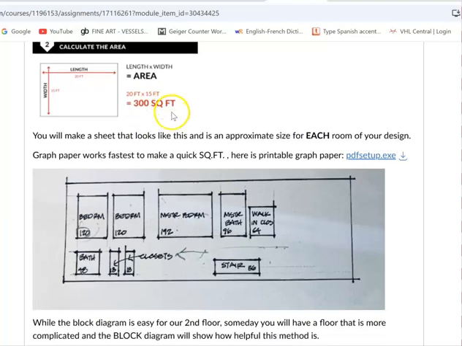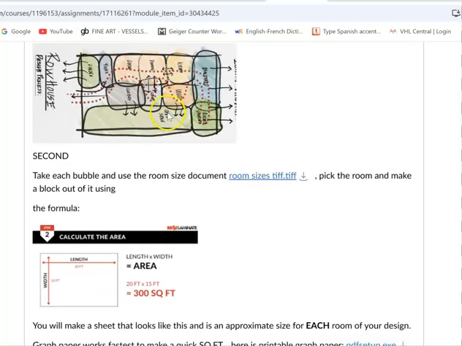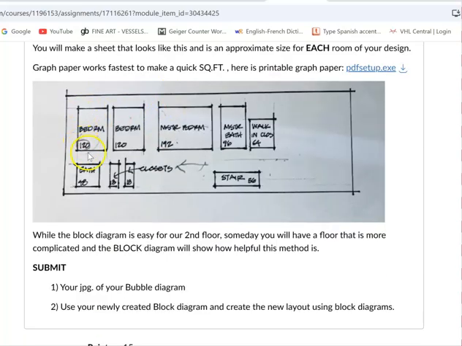When we create the square foot, then we're going to come down, and for each room on our bubble diagram, we need to make this little list of square foot things that we can cut out. A quick way of doing this, and something that I find very helpful, is to use graph paper. And let me demonstrate that.